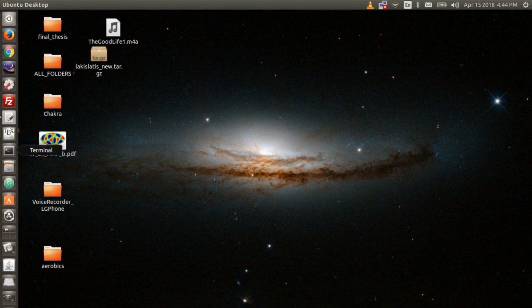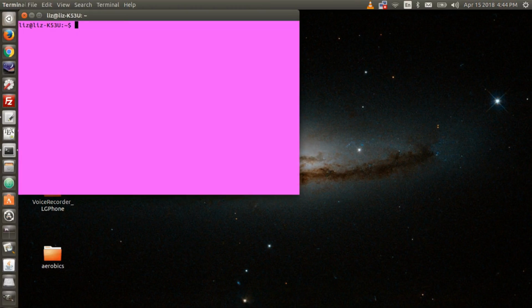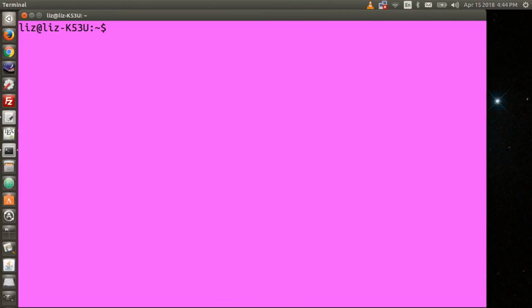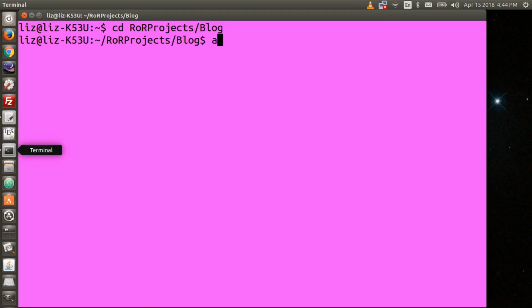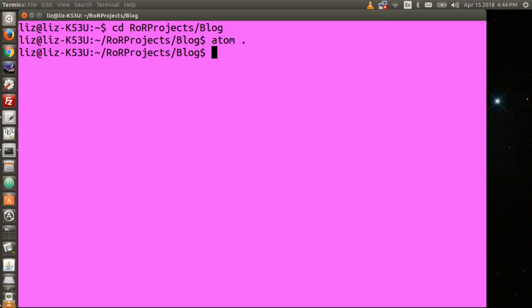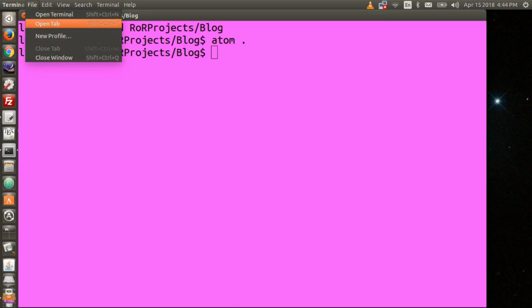All right, let's open up the terminal. And as usual, I'm making the text bigger. CD into your projects directory. So I type cd ROR_projects/blog. Hit enter. And then I type atom . to open up my text editor. And you open up yours.